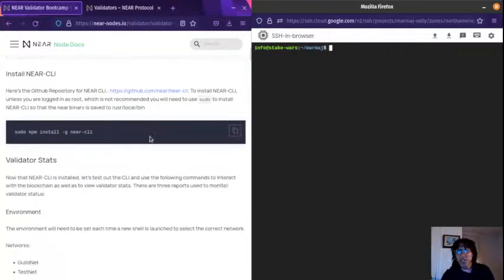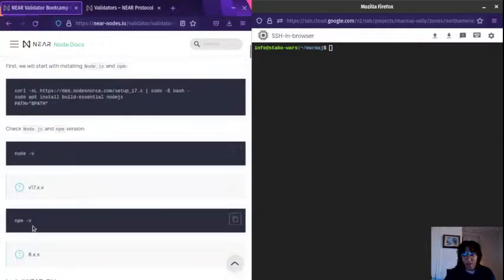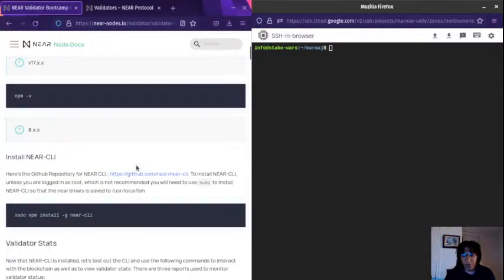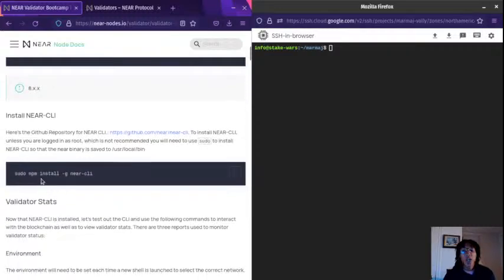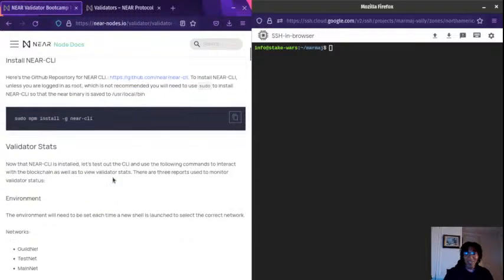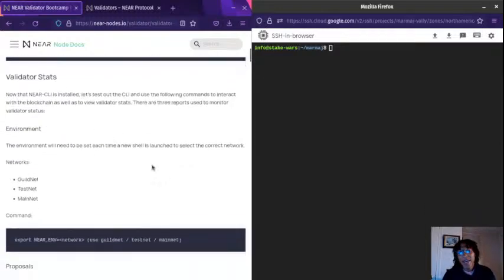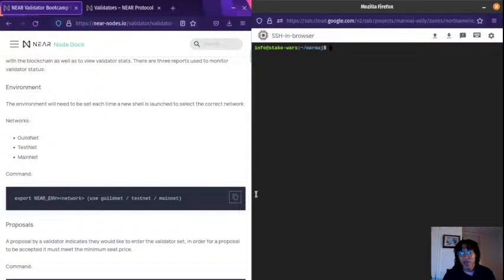So, install near CLI. We already did this, but again, you just copy and paste this. It's going to use npm, right? We just installed npm right here. Now that you have npm, you'll be able to sudo, which means use root permissions of your computer, and then npm install globally, so you're installing it for your whole machine, near CLI. So from your machine, you'll be able to use near CLI. It's pretty straightforward there.